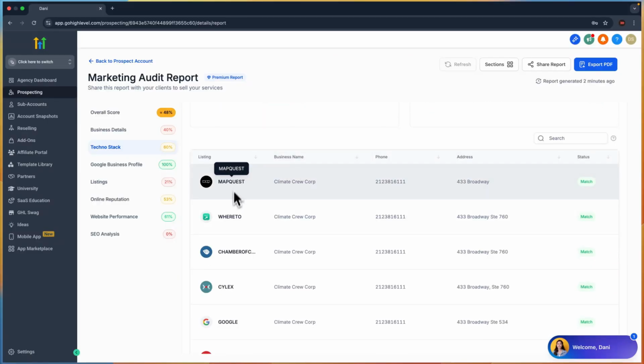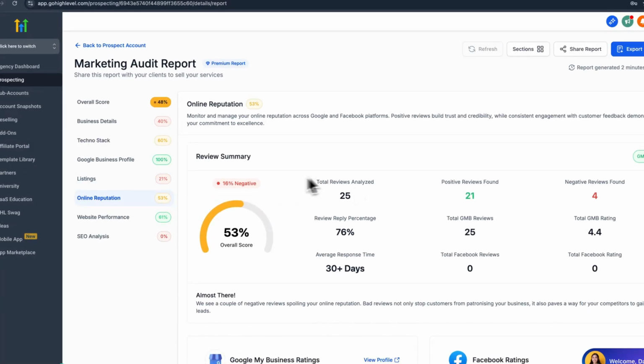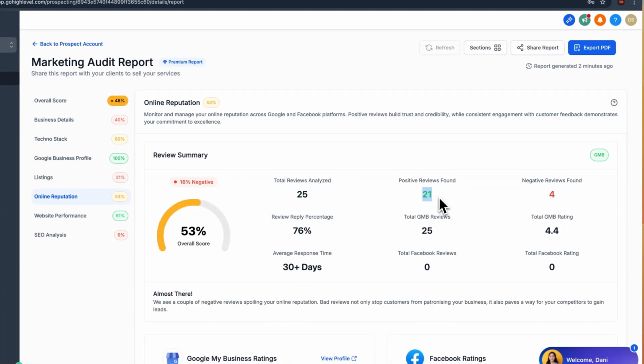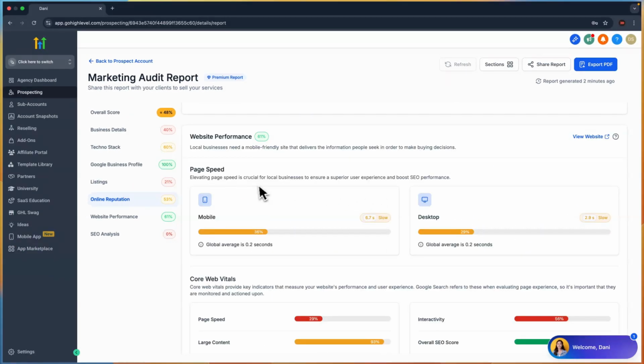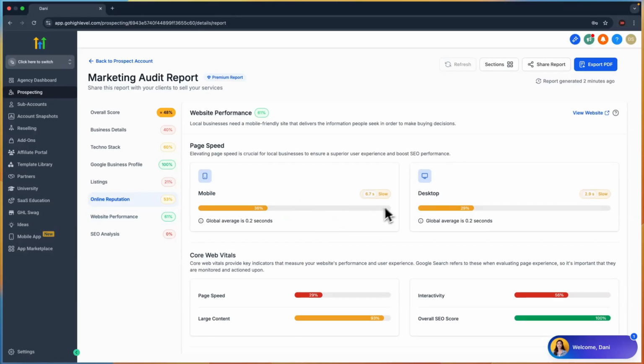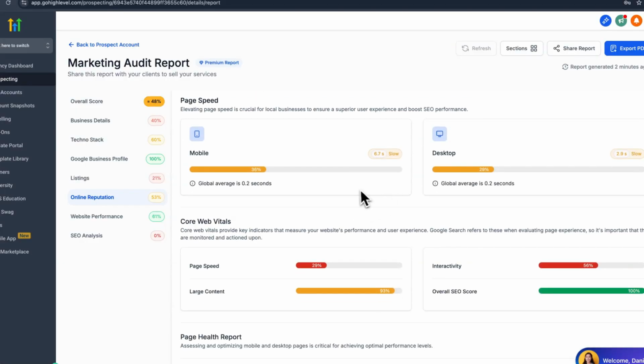For example, MapQuest and Where To. Then you have their online reputation, which is the reviews they have. This one has 21 positive reviews and 4 negative reviews, so they don't have that many reviews yet. Then you have the website performance, so it checks how fast the website loads. So this one is very slow, so you could offer them website optimization or speed optimization, for example. So on mobile it even takes nearly 7 seconds to load, which is way too long.